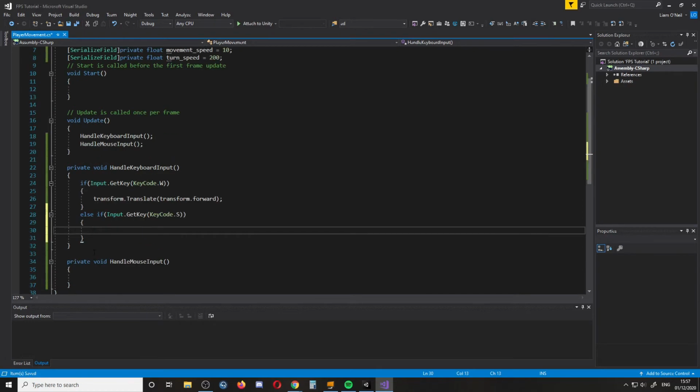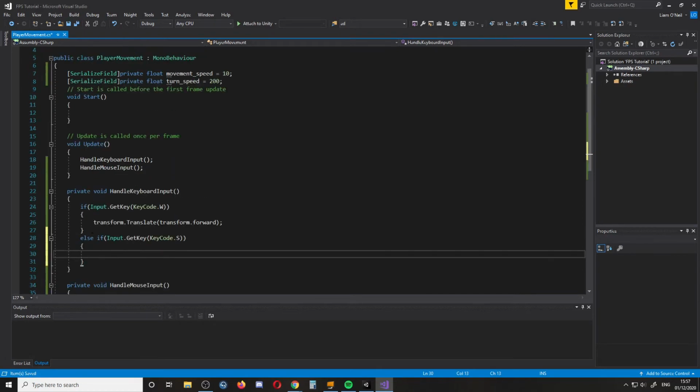And the reason we're using else if here is because it won't try to move forward and backwards. So if you press both, it'll just move forward. Now, obviously, there are other ways you could handle this. You can make them cancel each other out, so you move nowhere at all. You could apply a force moving forward and a force going backward, and it would cancel itself out the same.